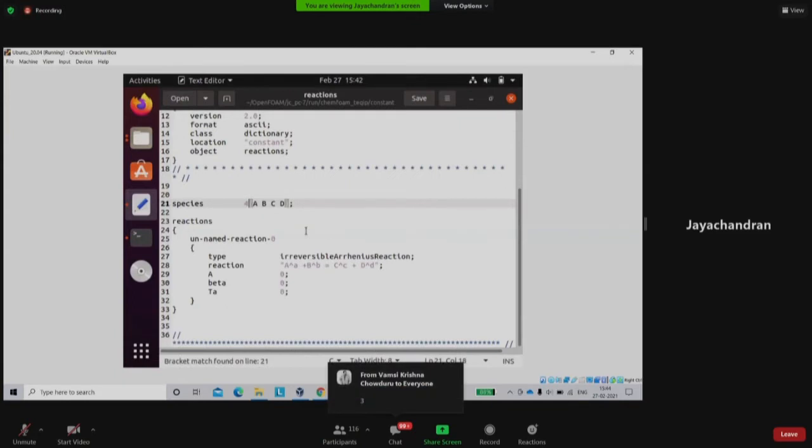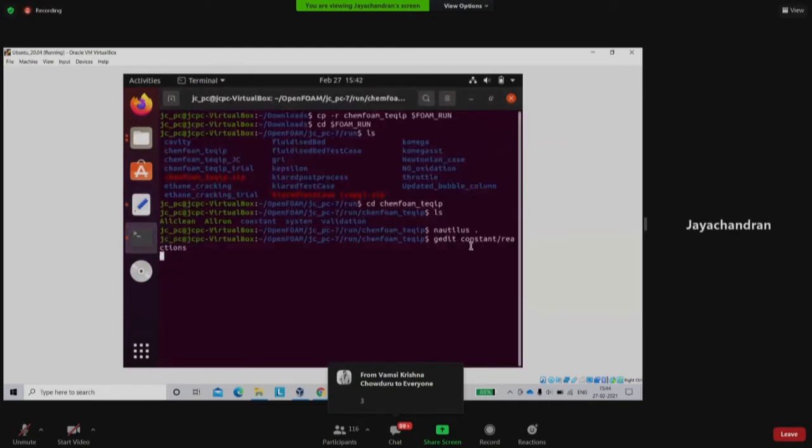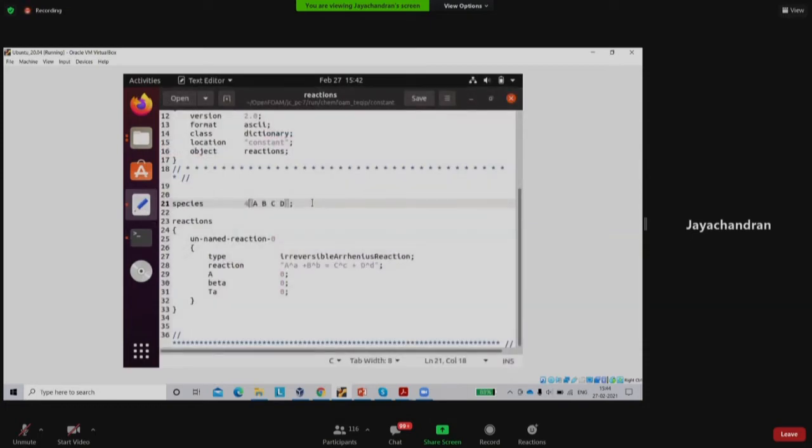So this is a hands-on section. You have to open this file using terminal gedit. The command is gedit space constant / reactions. So that will open this file. After opening this file, right now we are starting to edit this file. So instead of 4, we have to change it to 3.